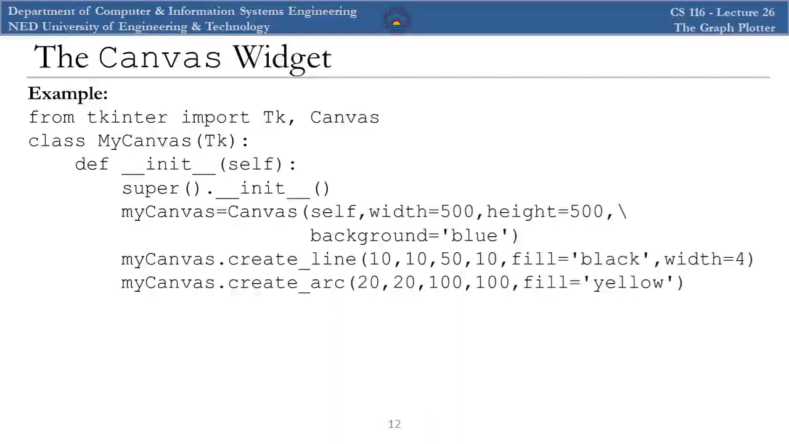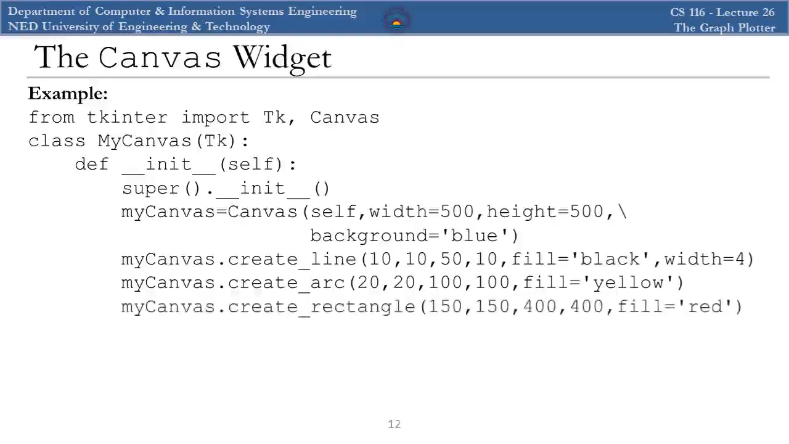Now I'm creating an arc, and see, I'm specifying some coordinate 20 20 and 100 100. This will form a rectangle, and my arc will occupy this space, this rectangle. And I'm choosing a color for my arc. I'm filling it with yellow color.